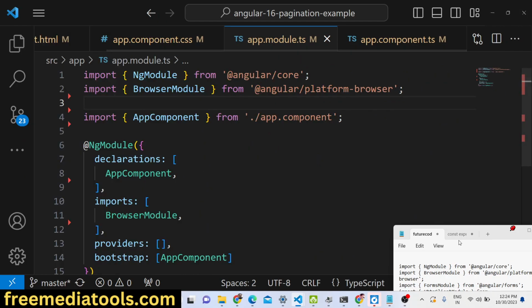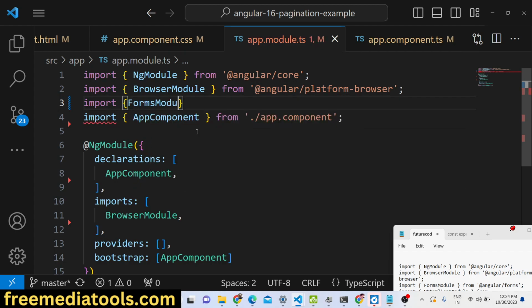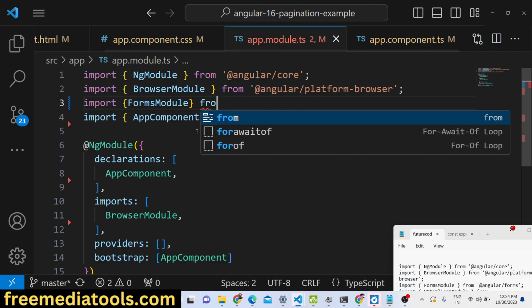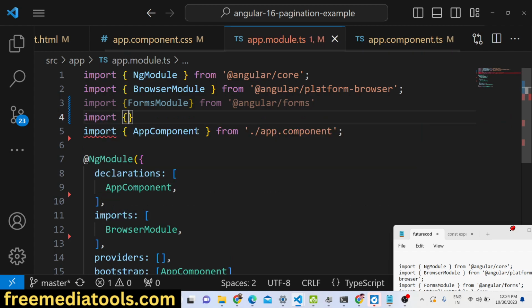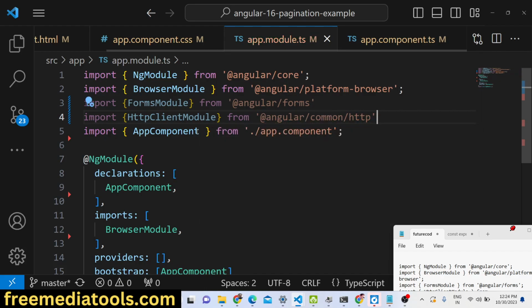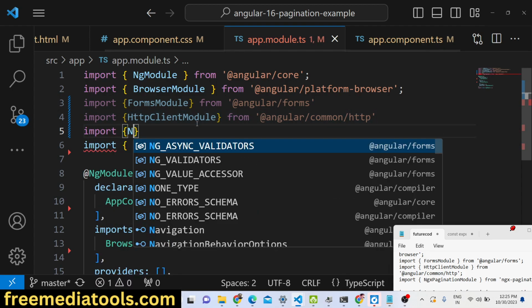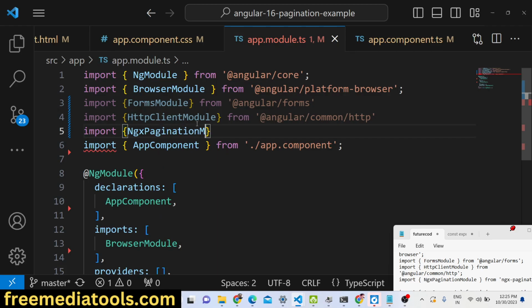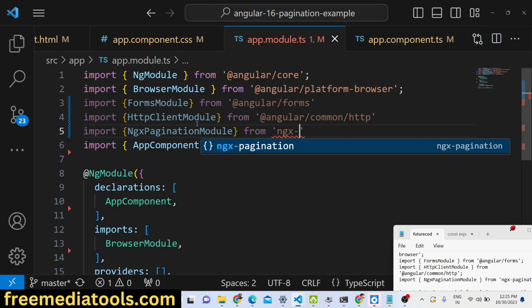So just open this file here, and for building this application we will need the FormsModule. So just add your FormsModule from the core Angular library, @angular/forms. We also need the HttpClientModule as well, guys. So just add this also, HttpClientModule from @angular/common/http. And then we will also add our ngx-pagination module as well, guys. So just add this NgxPaginationModule, and this will be coming from ngx-pagination.